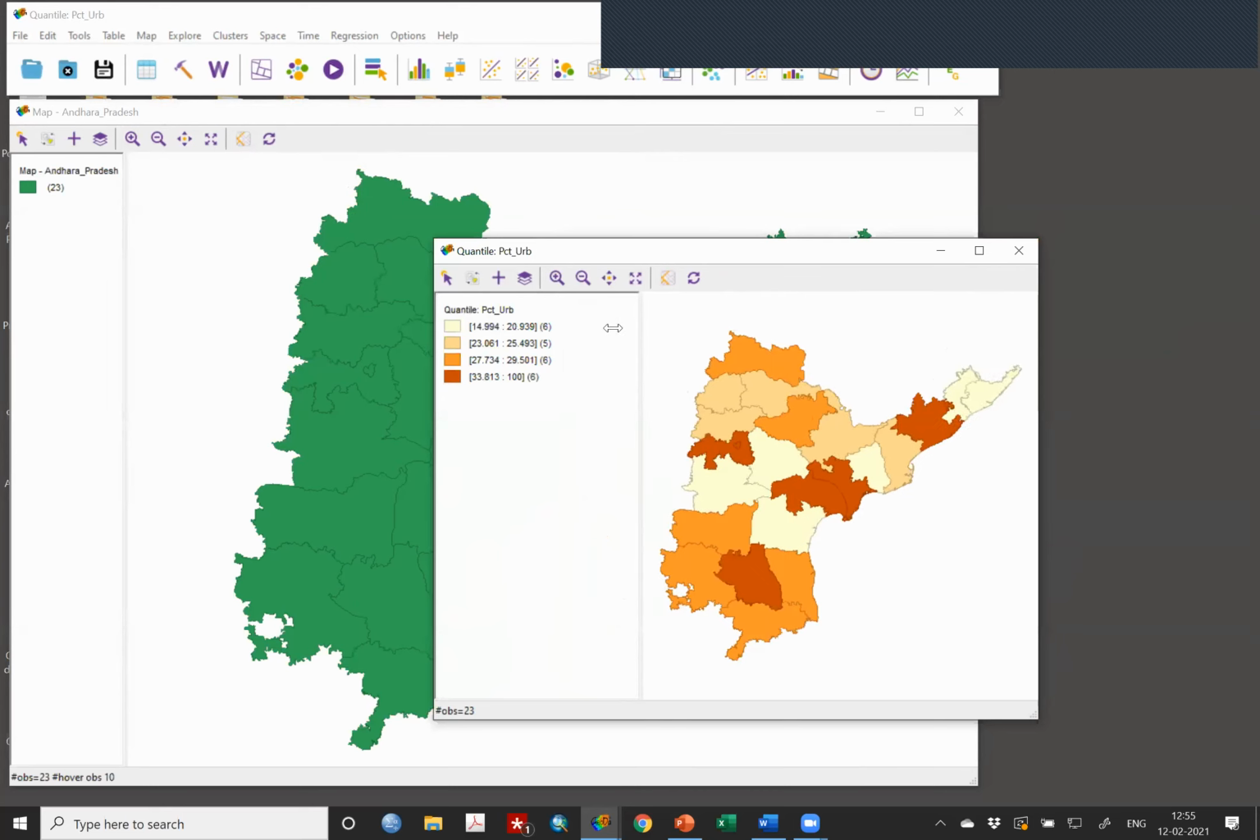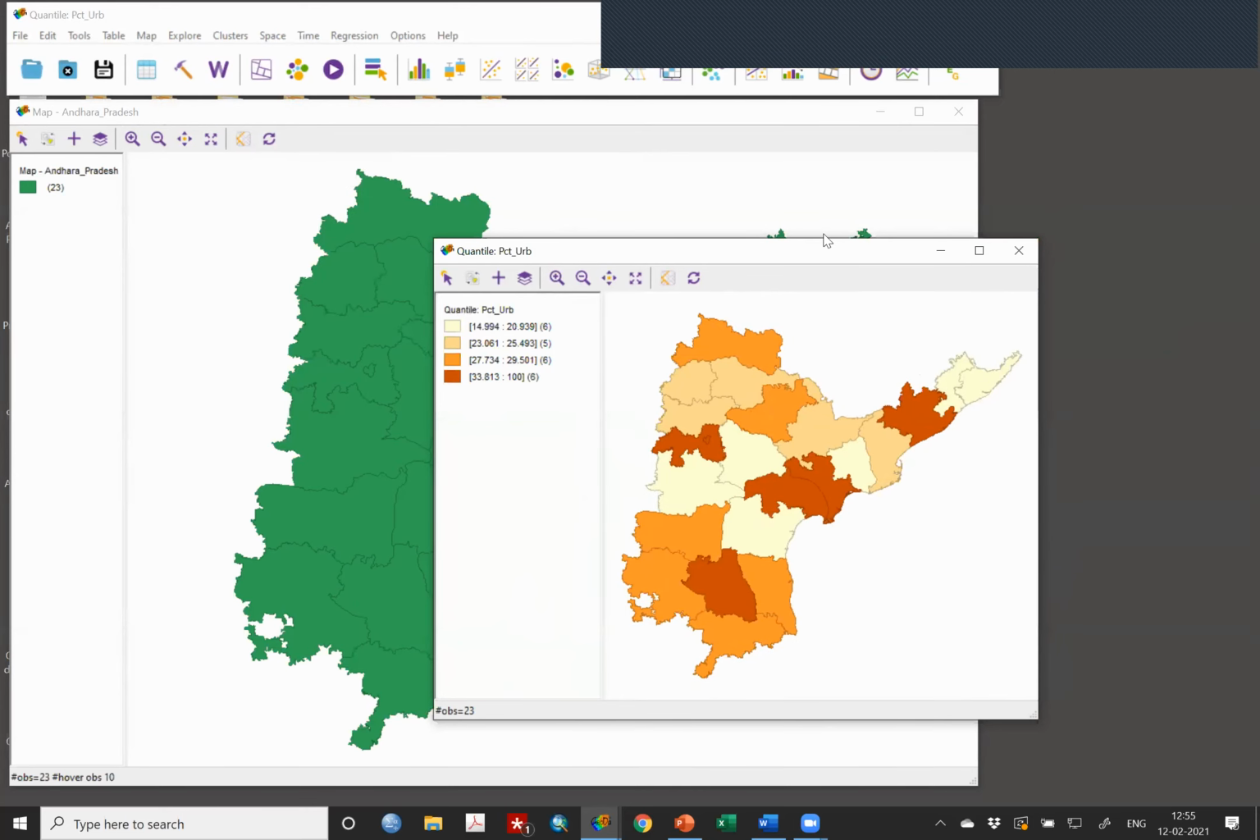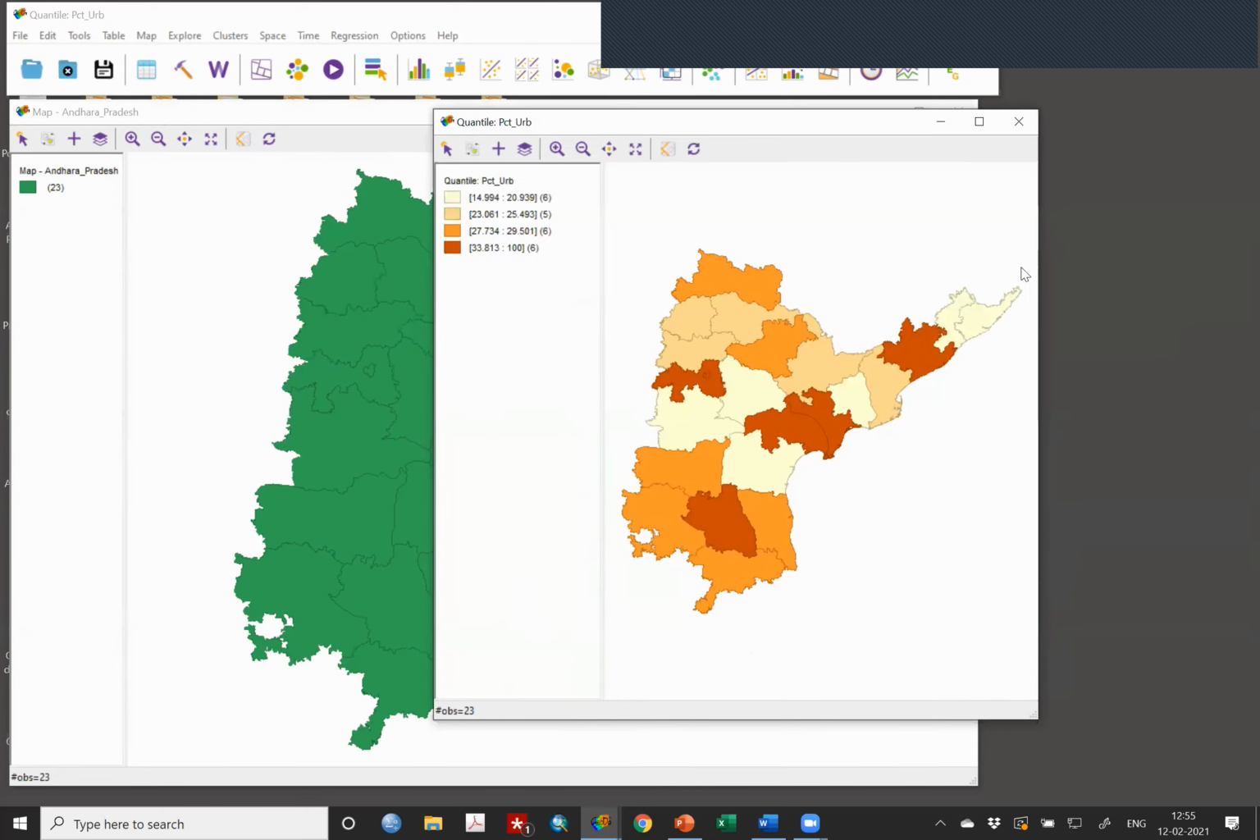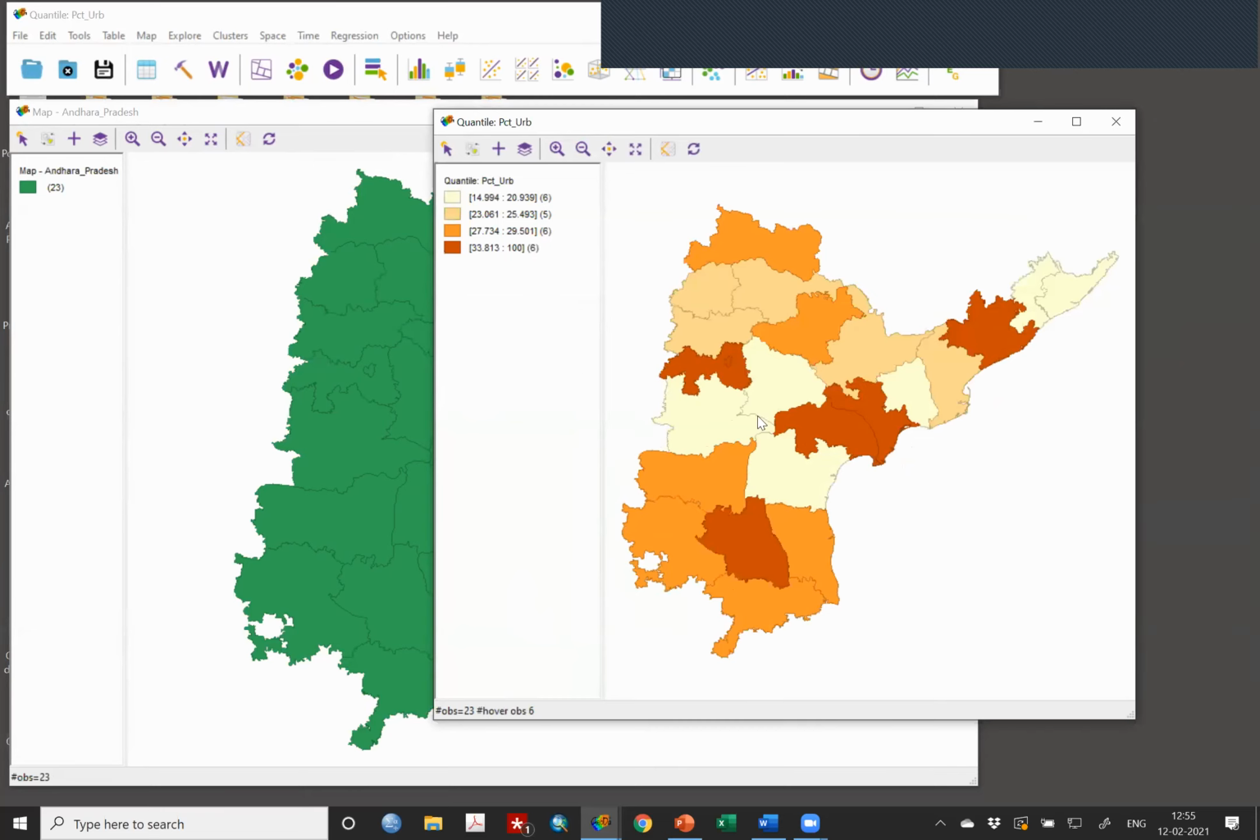Now look, when you do this, something is emerging out of this. You have now how to interpret a map. Here there is some order, but not actually a very good regional pattern. But yes, there is something interesting.